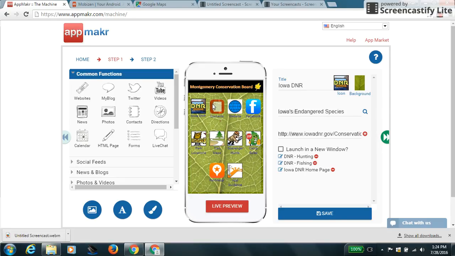All right, and I did the same thing here for their websites tab. I put their My County Parks links on here along with their Facebook page. If you're an educator, you could put the school website on here, and most schools have a Facebook page you could link up here.